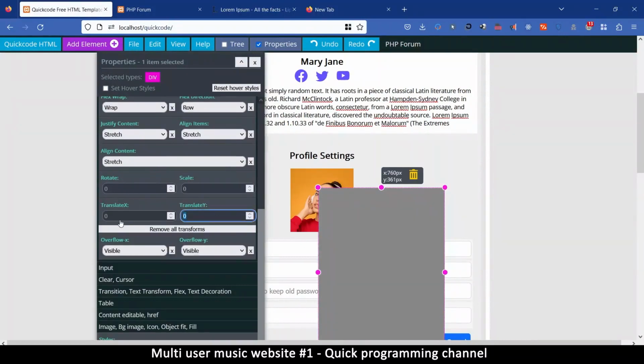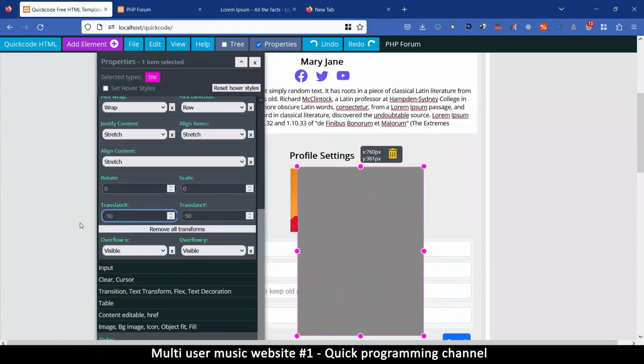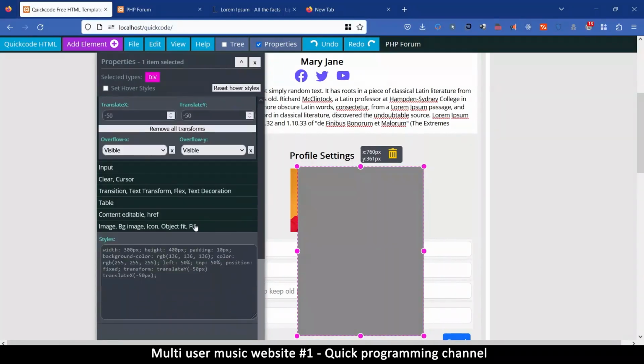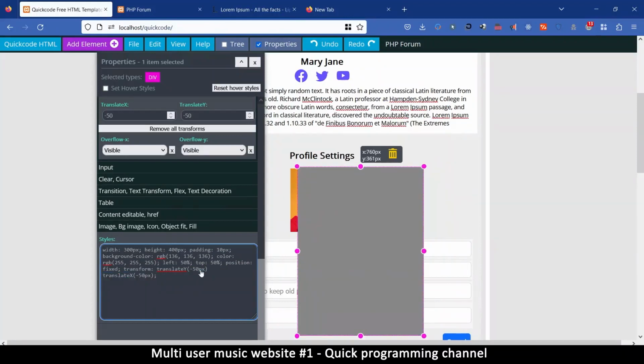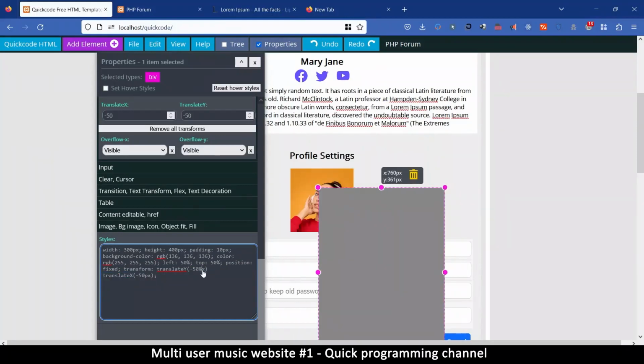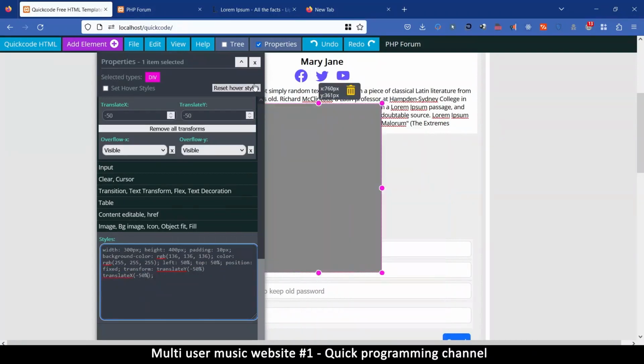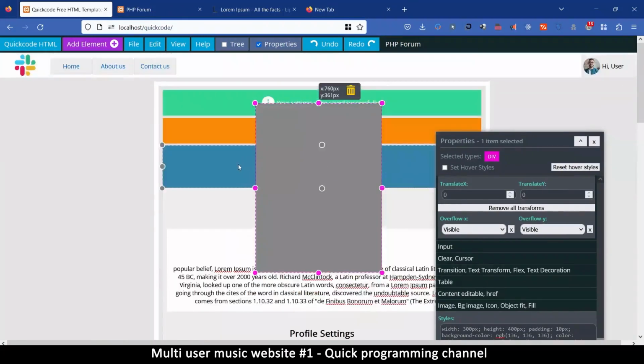Here on the transform, I want to put minus 50, same on the X and the Y, minus 50. But these are sent as pixels, and I want them as percentages. So you can see in the styles section here, there's transform, translate, 50 pixels. So let me just change the px to a percent sign. Oops, I edited too much. So let's put percent, remove the pixels. Same here, remove the px, put percent instead. Okay, so now it's right in the center.